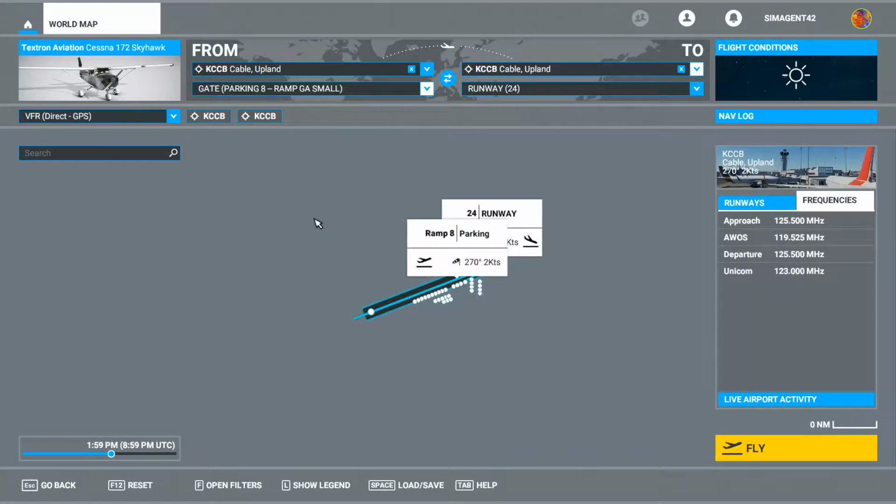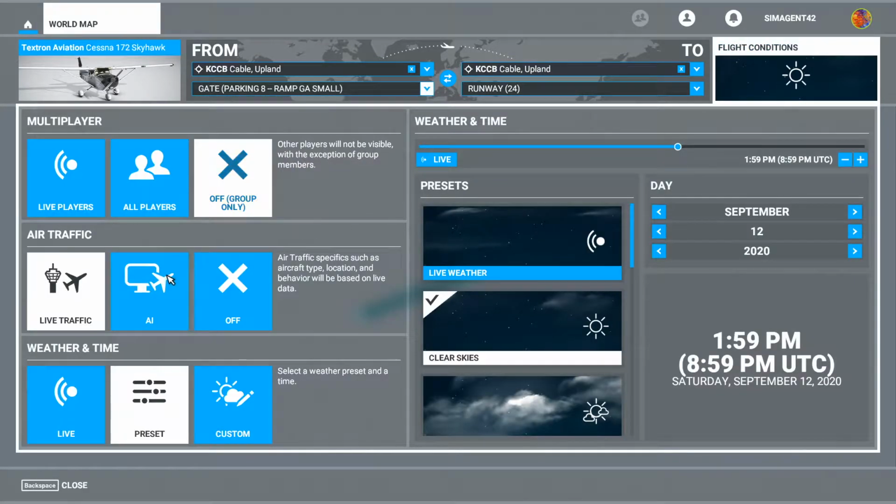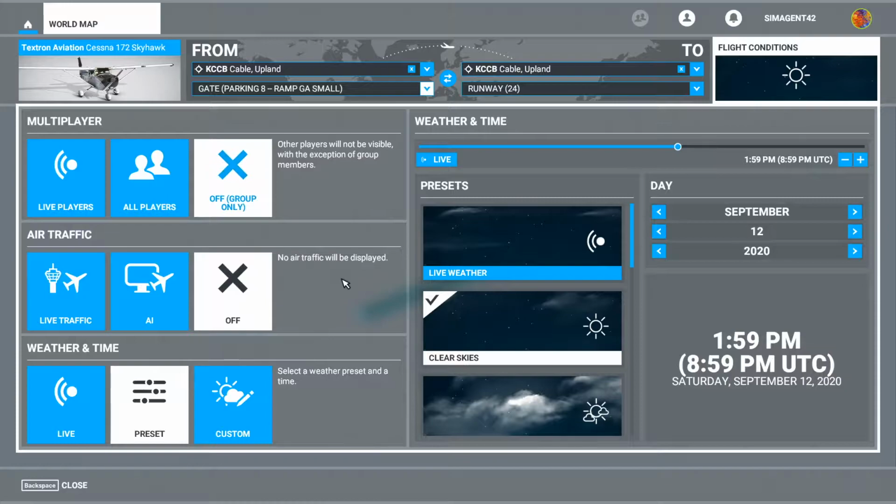Set as arrival, set as departure. Ramp 8. It's going to be just before 2 p.m. I don't have any of the online options turned on, so real-time weather and real-time traffic are going to be turned off for this flight. What does navlog do? Flight conditions. Let's look at flight conditions. Multiplayer off. Air traffic, I'm going to set that to off. Preset weather, I'm going to try to give it clear skies.